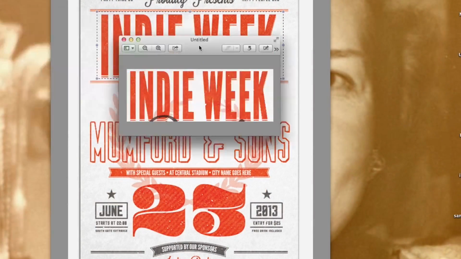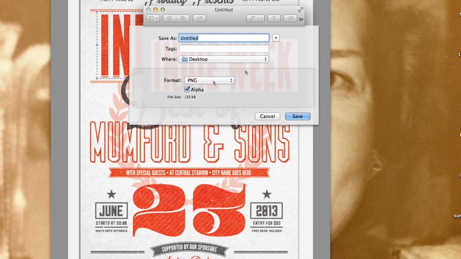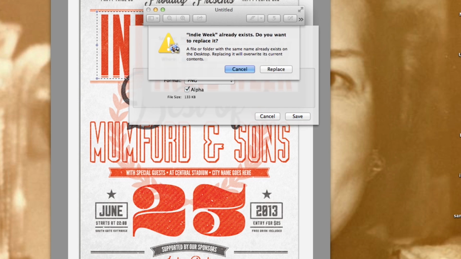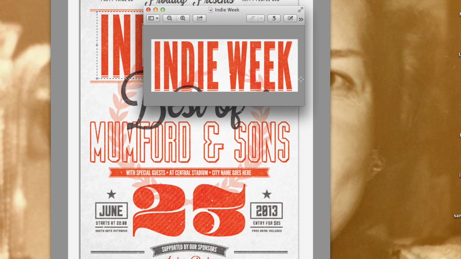If you're on a Mac, and I'm on a Mac, it's really easy to do this. If you're not and you have questions about how to do that, just shoot me an email and I can follow up with you. So essentially I'm going to copy that and create a new image, and bingo, there it is. I am then going to save that to the desktop. I'm going to call that Indie Week. So I've got an image of just the font that I want.